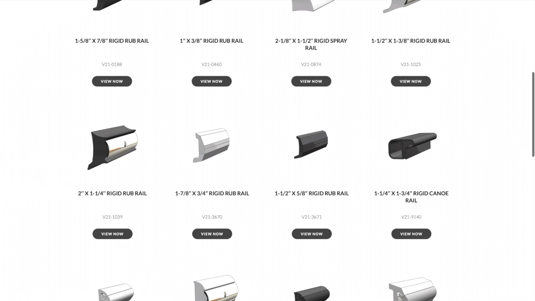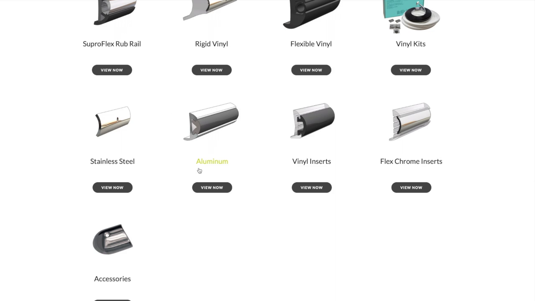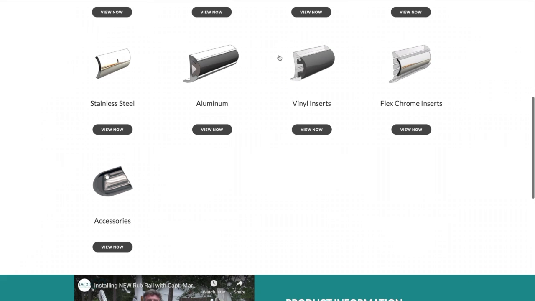Some rub rail profiles accept a variety of different inserts, but definitely play around in this section. It's super helpful too if you're on the phone with a customer, you need a quick answer as to which insert goes with which profile. Hopefully, we have it listed here on the site.